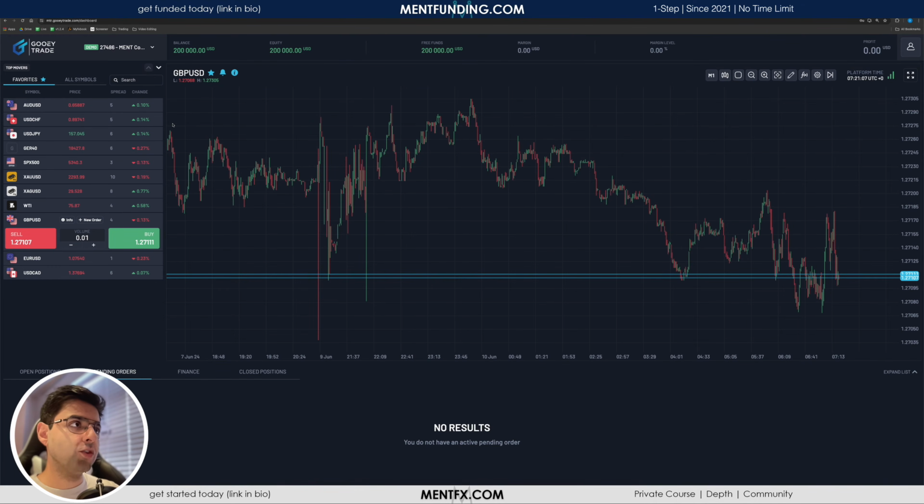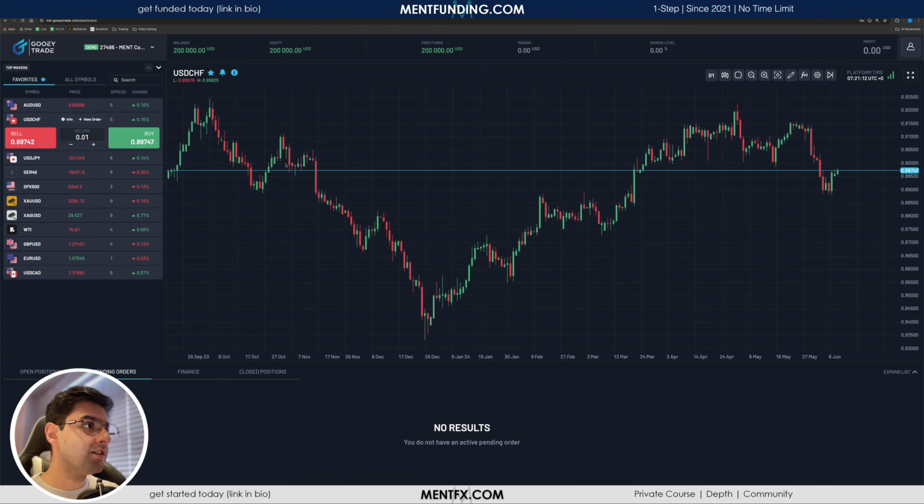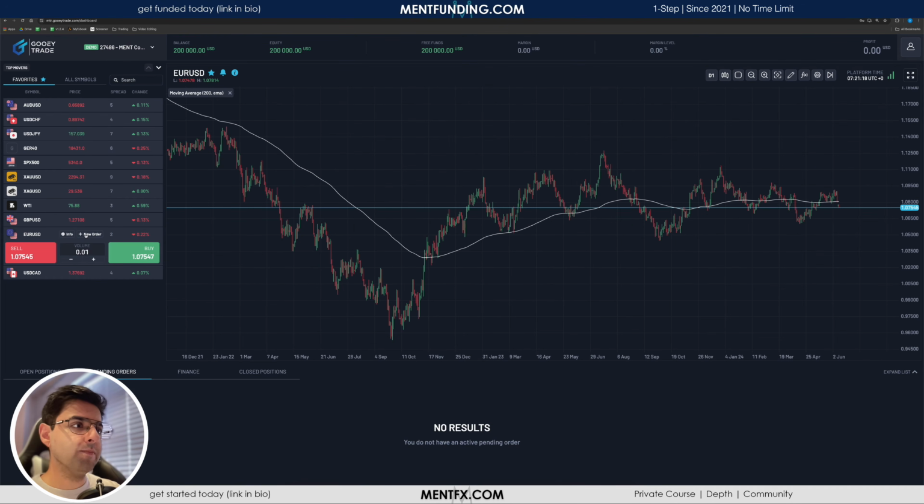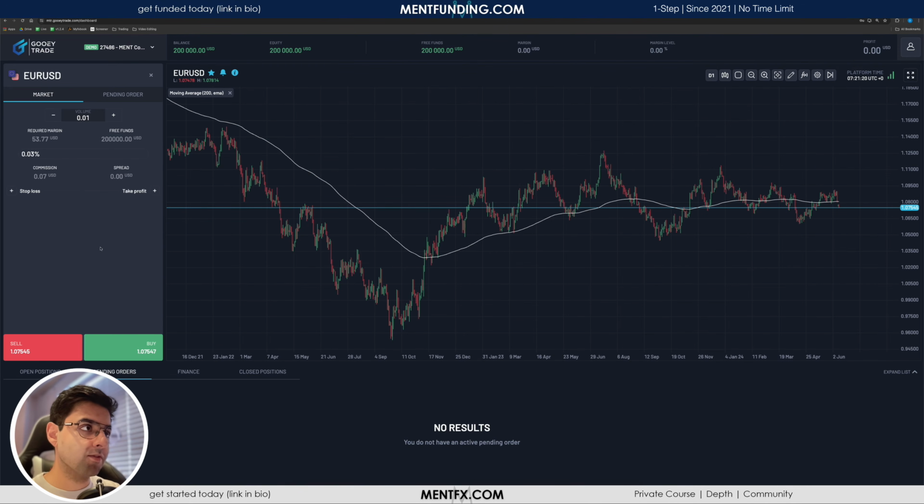So on the left-hand side on your watch list, if you click on any of these symbols, it will automatically change the main chart to that symbol, similar to how TradingView works. If I click euro dollar, I can now click new order here. So if I click new order, this will open up the order panel, or the new order panel, so to speak. And like I said, I'm going to start off with the pending order to show you guys how it works.